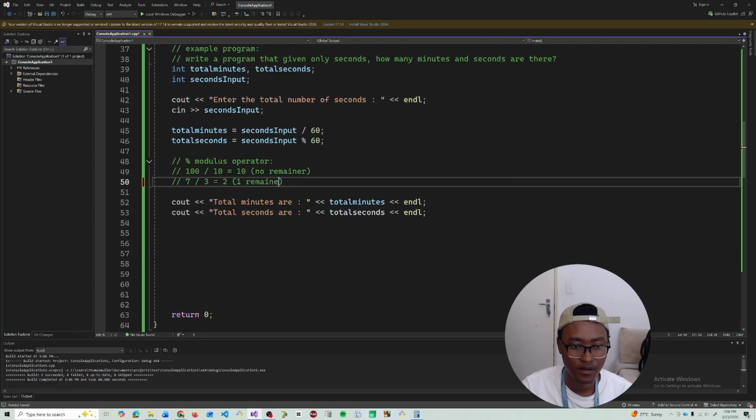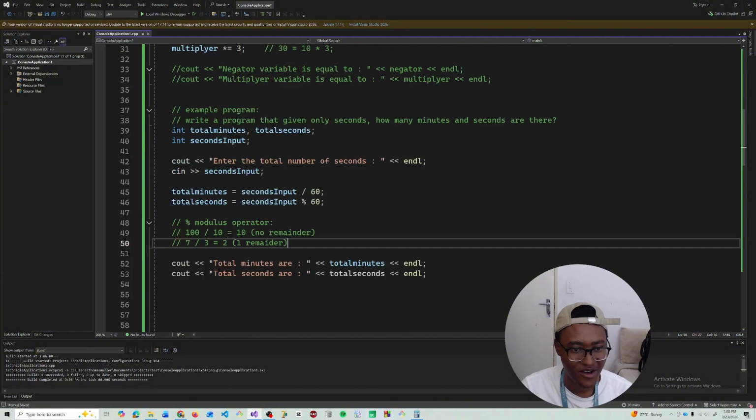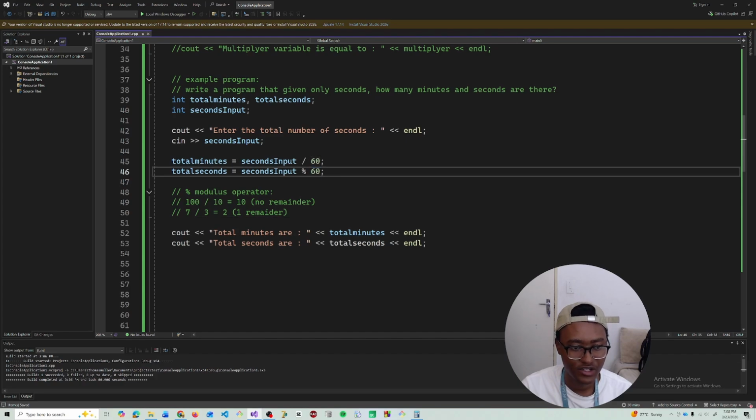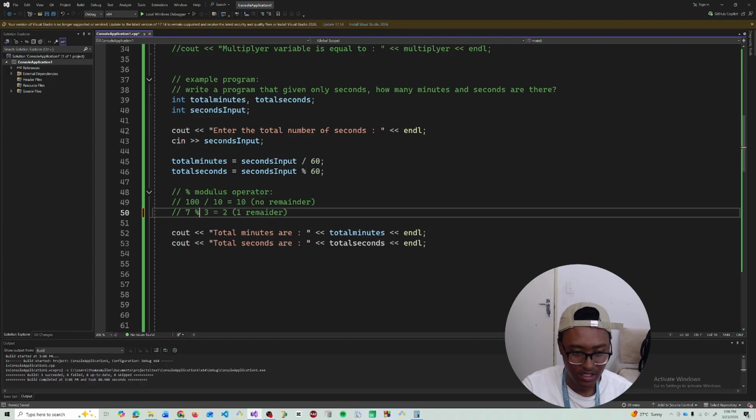So you get 1 as a remainder. Basically what modulus does is that it'll give you the remainder. So if we say 7 divided by 3, you'll get 2. But if you say 7 mod 3, you won't get 2, you'll get the remainder, which is 1 in this case.